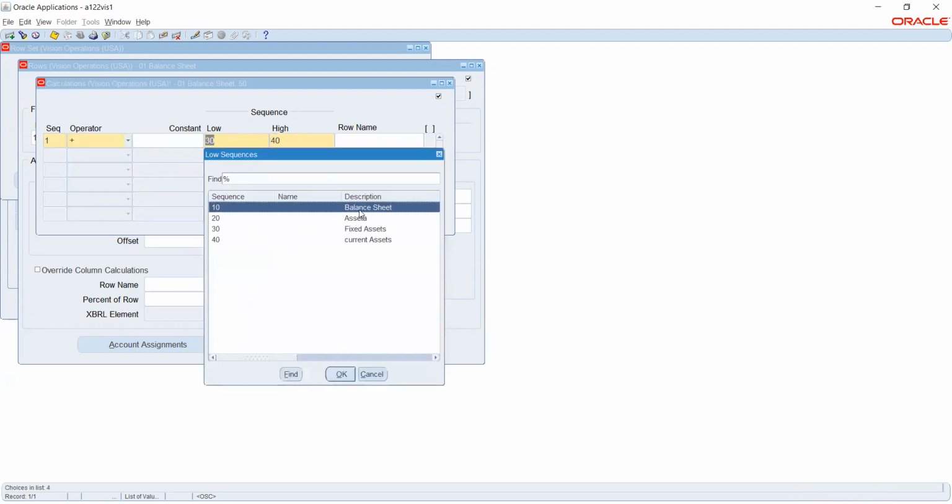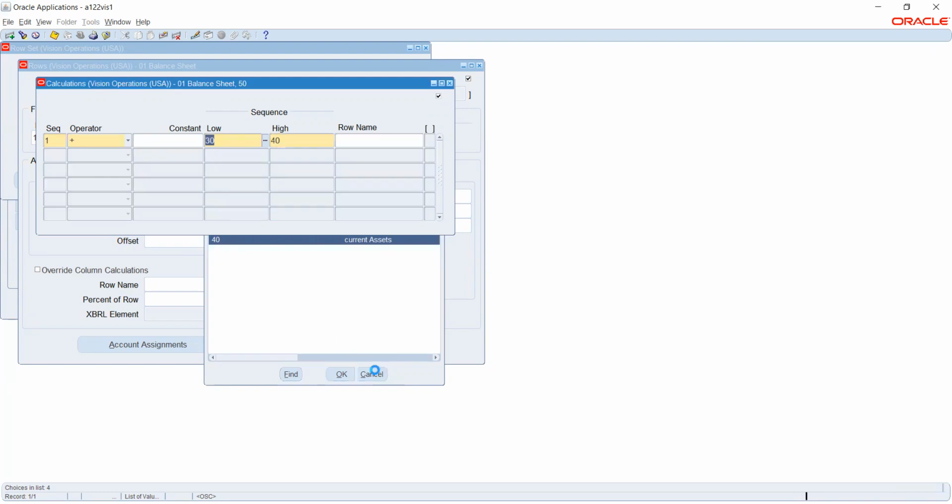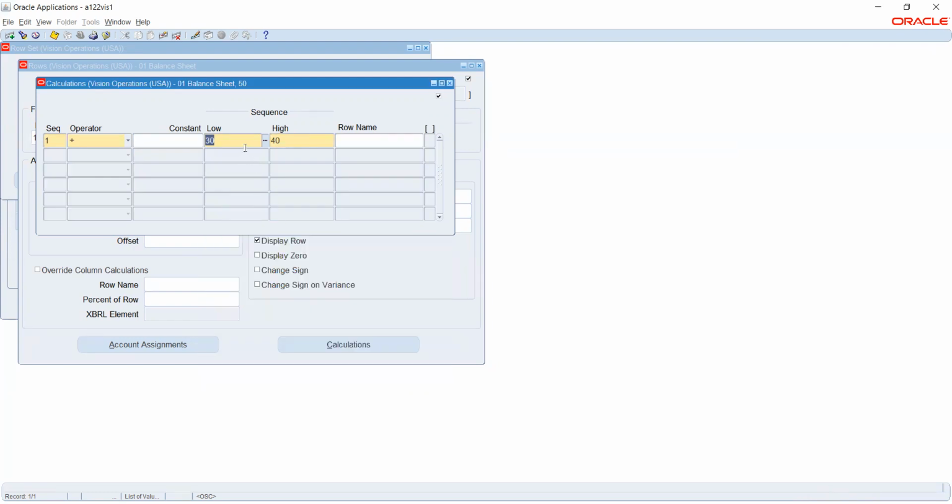Okay. So here we know that these two are our heading, that is balance sheet. Under balance sheet we have asset and liabilities, and under asset I have different components, that is fixed asset and current assets. So I want to sum these two values, that is 30 and 40. That is the reason I have given here 30 and 40.